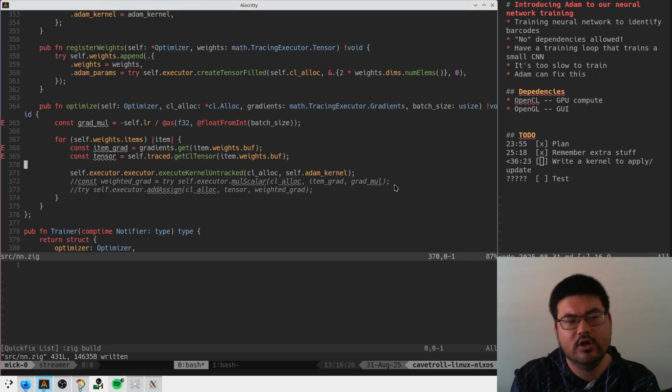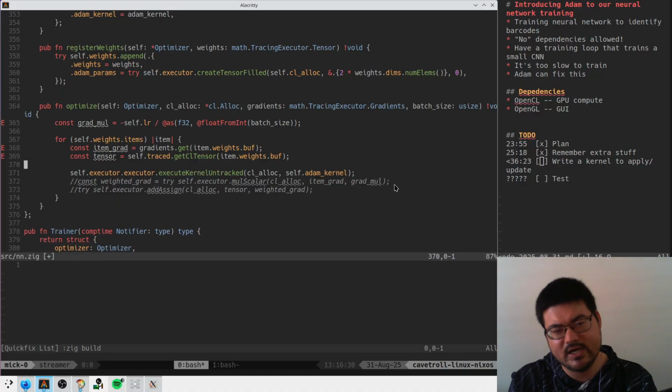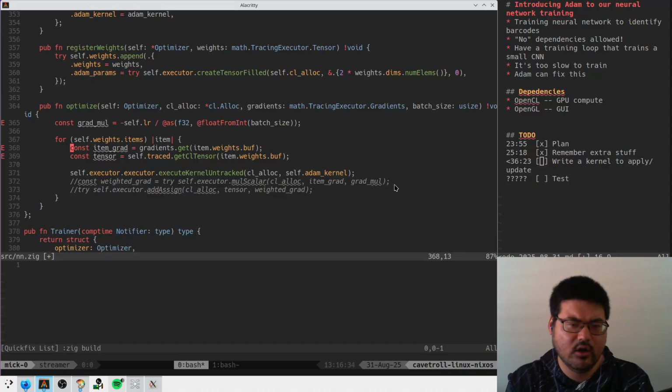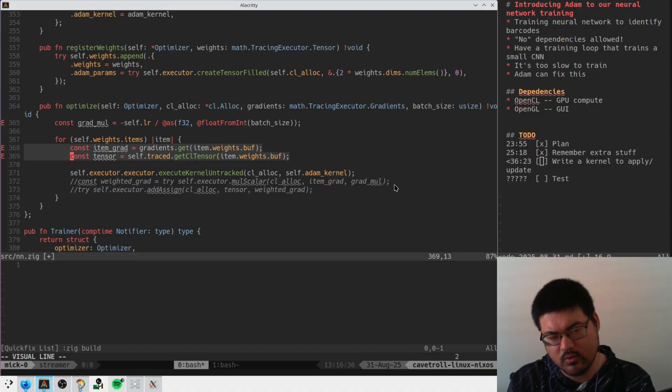He's going to take in the kernel. He's going to take in the number of things that he's going to run here. So I guess we are updating, like, for each weight that we're updating, we have to update each weight.